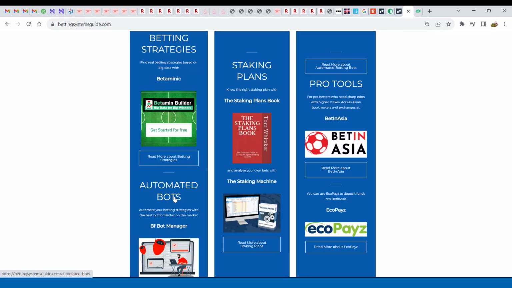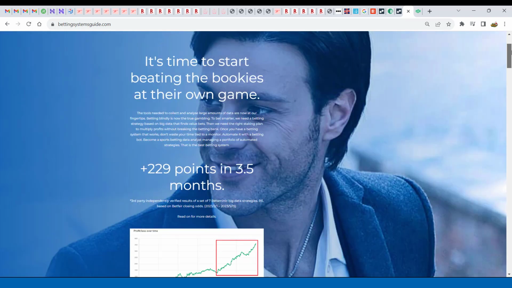So that gets automated. I also wrote something called the Staking Plans book, which was based on research using the staking machine software to create staking plans to go with stuff. Yeah, my website explains about the betting system I use.